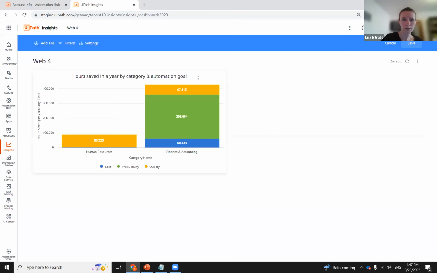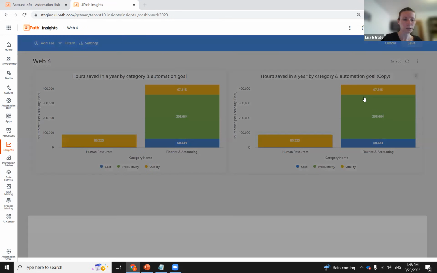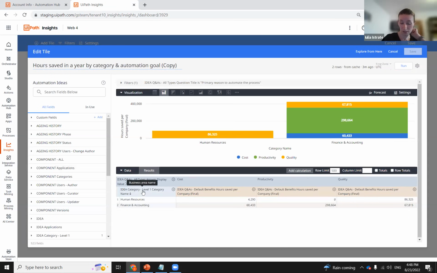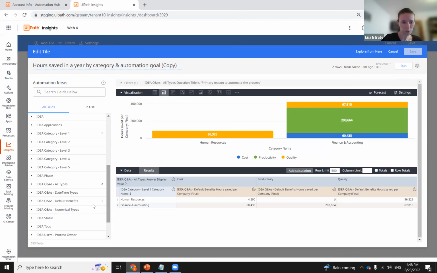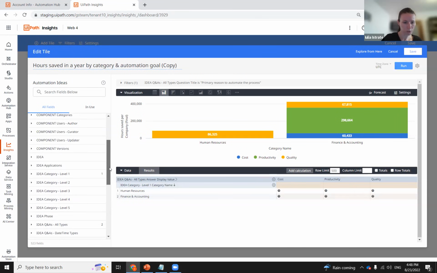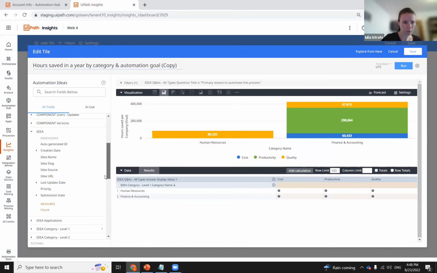So maybe I'll do it in another way because I already did half of the work over here. I'm going to duplicate the tile. I'm going to click on edit and modify something that I already created. But the difference here is that I'm not interacting with the benefits. So I'm not really interested in the benefits. So I'm going to deactivate this one. And I'm actually going to interact with the count of ideas from here.